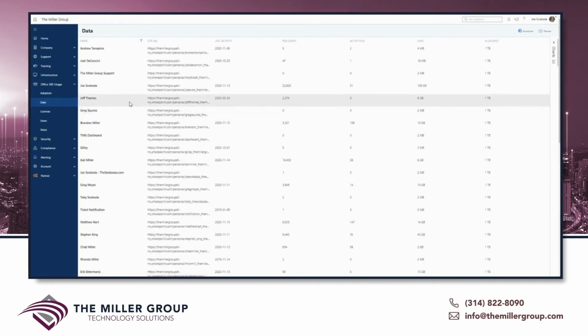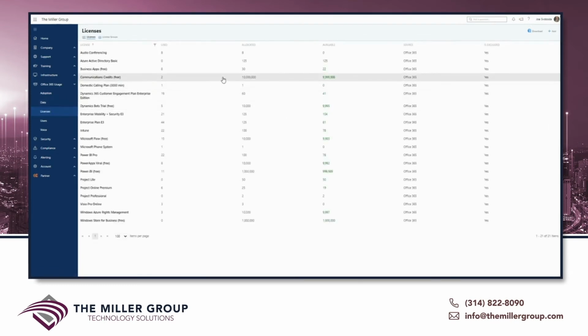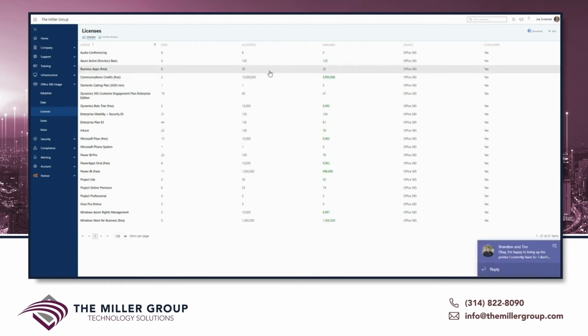Over more, we have some more data. This is the OneDrive related data. Your licensing. So this is all your Office 365 licensing, how many licenses you have available to you, how many you're actually using, which is great to go ahead and review just in case you're not using all that you're purchasing. Again, as your account manager, we'll go through this as well.